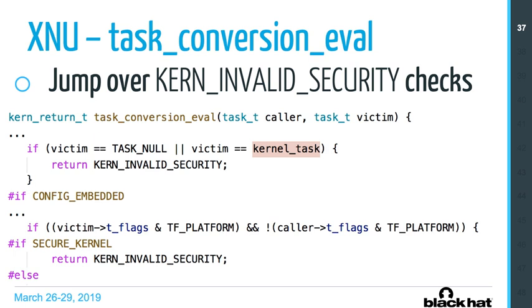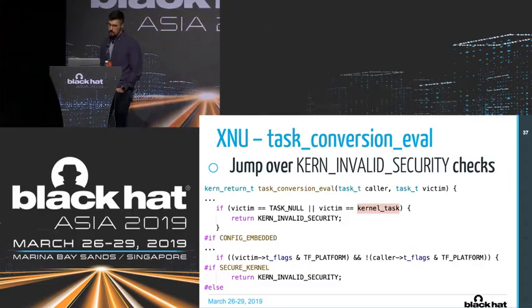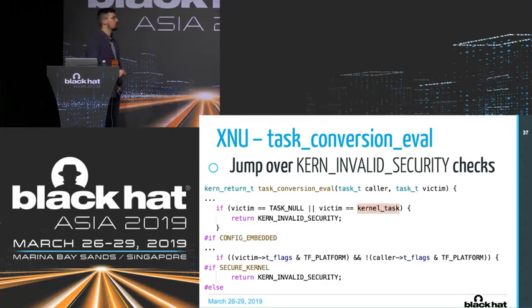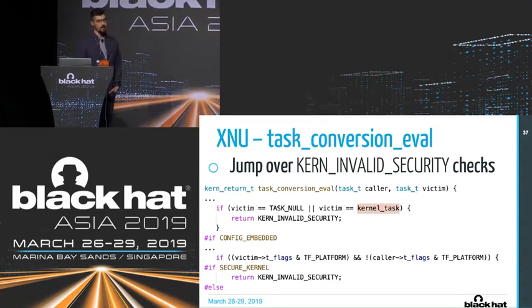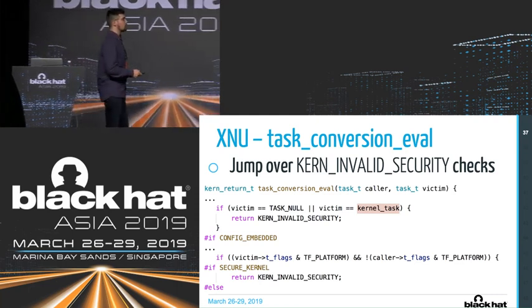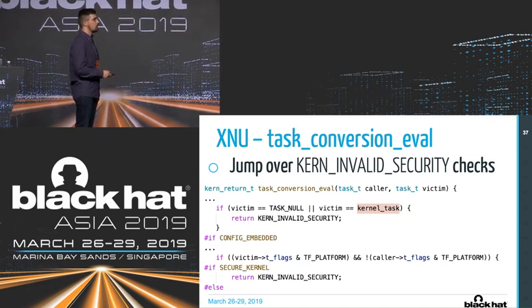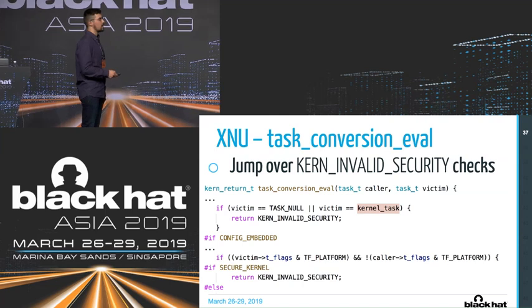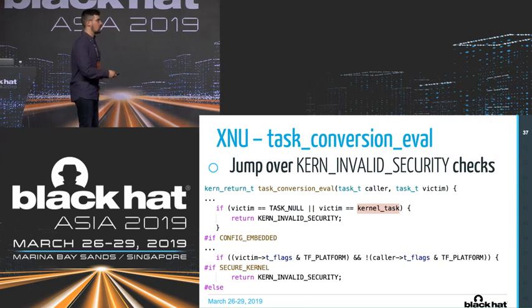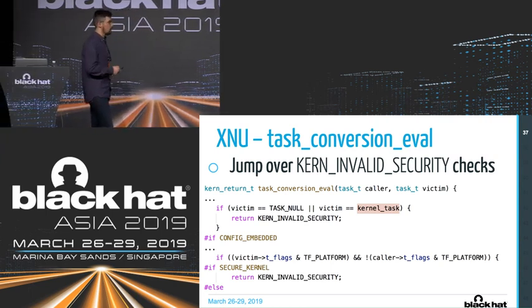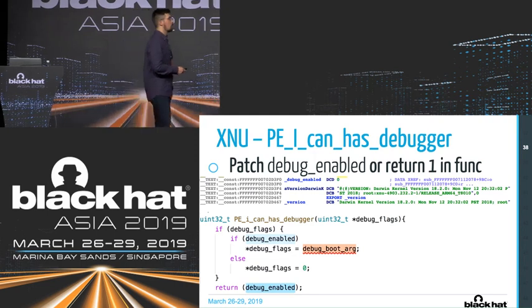There is more additional mitigation starting from iOS 10.3. So now Apple adds task conversion evaluation code, which, I believe, was added to mitigate iron beer exploit chains. The idea is if you're trying to achieve the kernel task port, it's going to return null, or if you're trying to get the task port of any other process, and we are not running as a platform application, it's going to return KERN_INVALID_SECURITY as well. So make sure you patch it out as well.